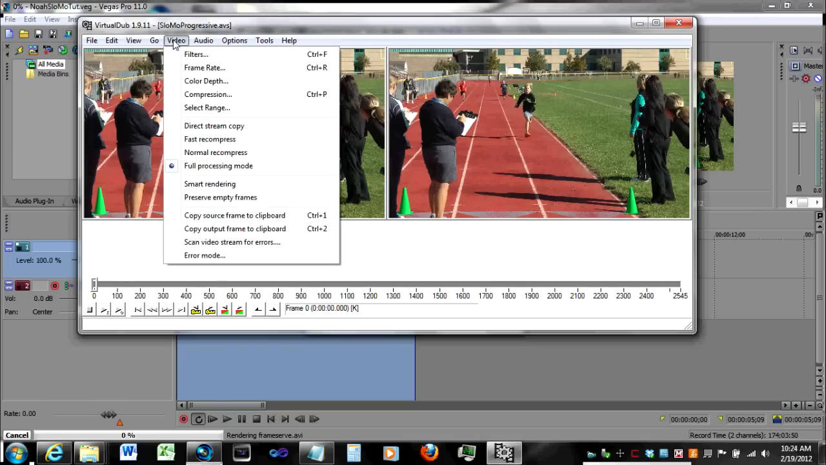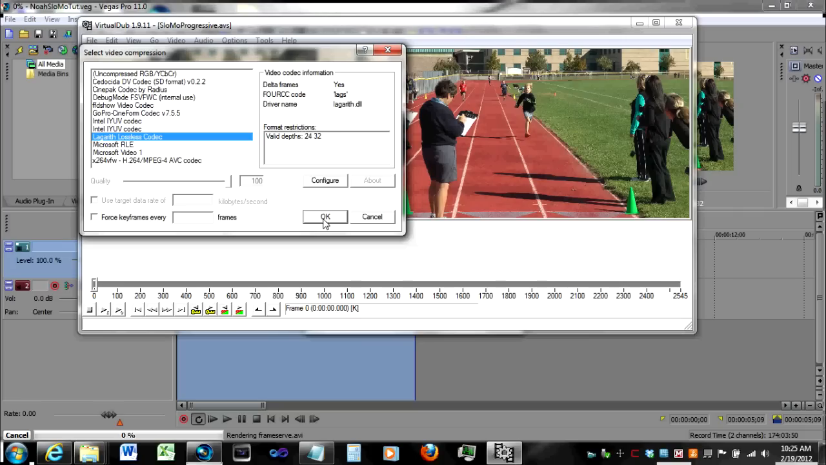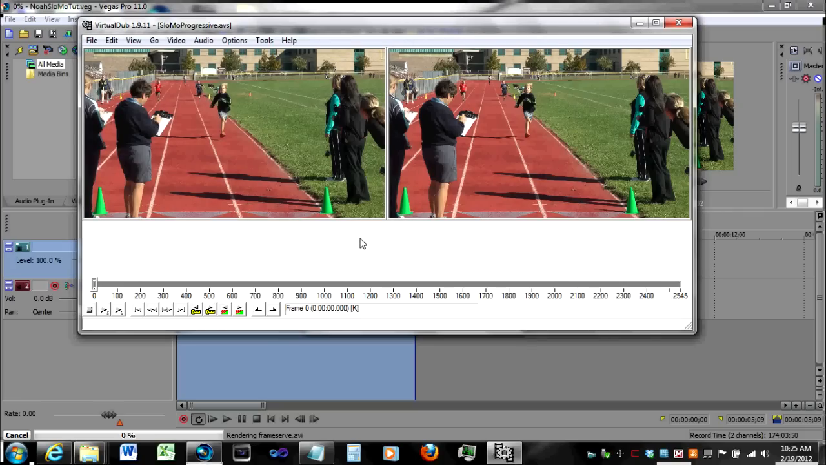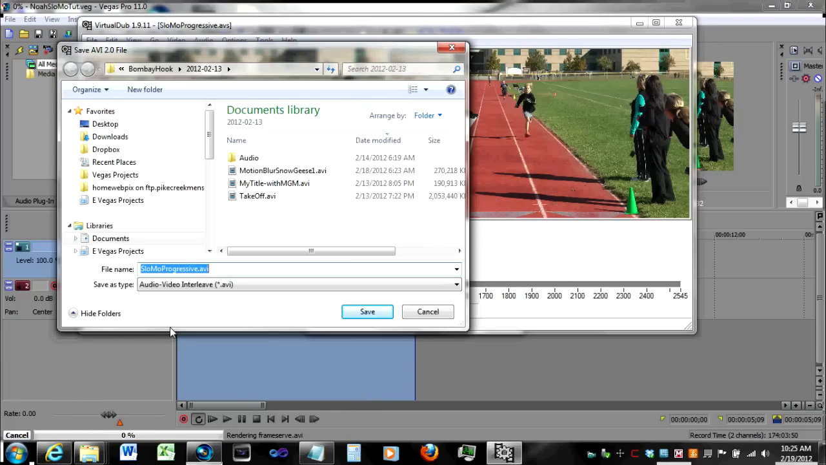But the next thing that you do is you go to Video and Compression and choose what codec that you want to render this to. Let's choose the Lagarith lossless codec here and click OK. Okay, now that we have done that, what we want to do is go to File, and we want to save as AVI. That's going to save the resultant slow motion script as an AVI file.